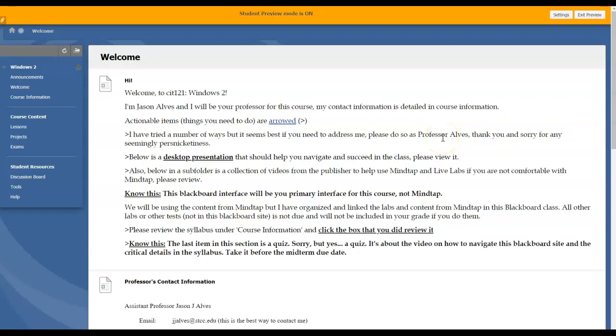We've tried many different things. What works the best is Professor Alves. I might be too much of a stickler for formality. That's a distinct possibility, but nonetheless, I'm most comfortable with Professor Alves. I'm really not comfortable with Alves, and Jason just doesn't seem to do it. So let's just go with Professor Alves, shall we?